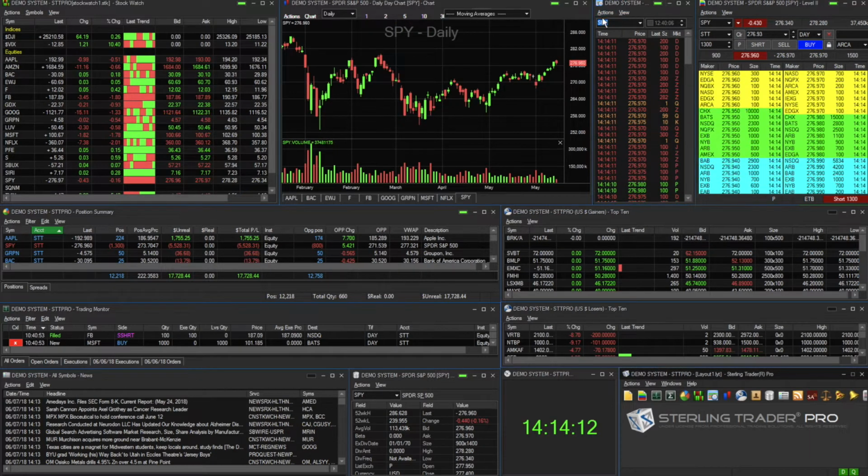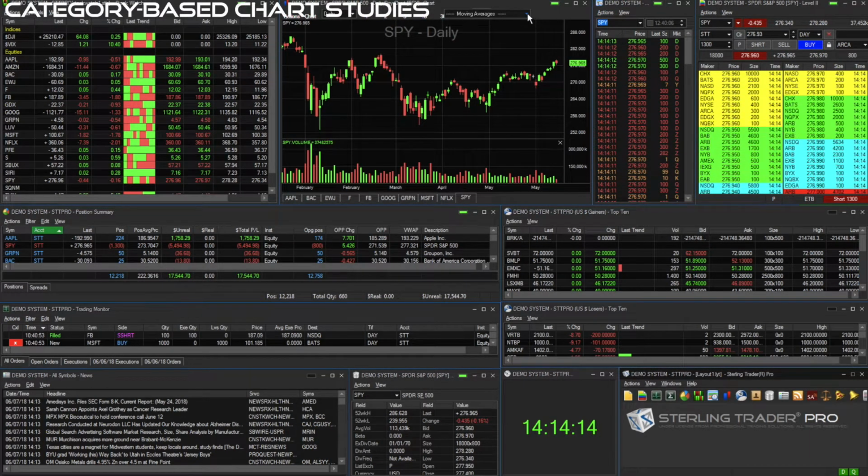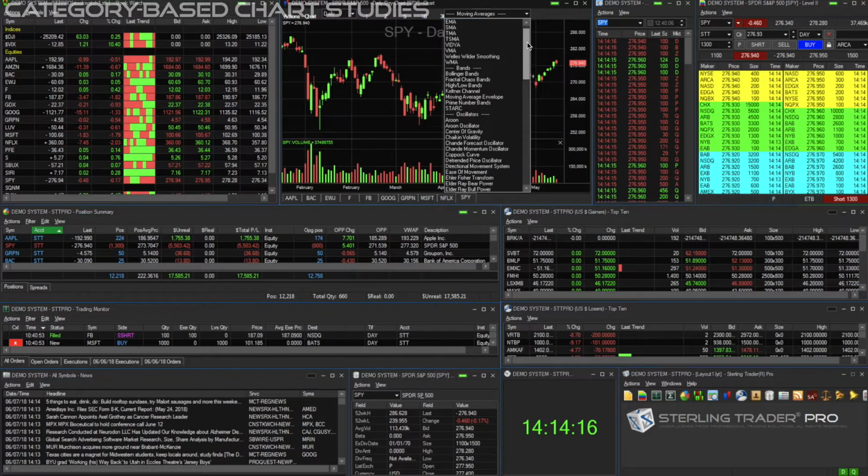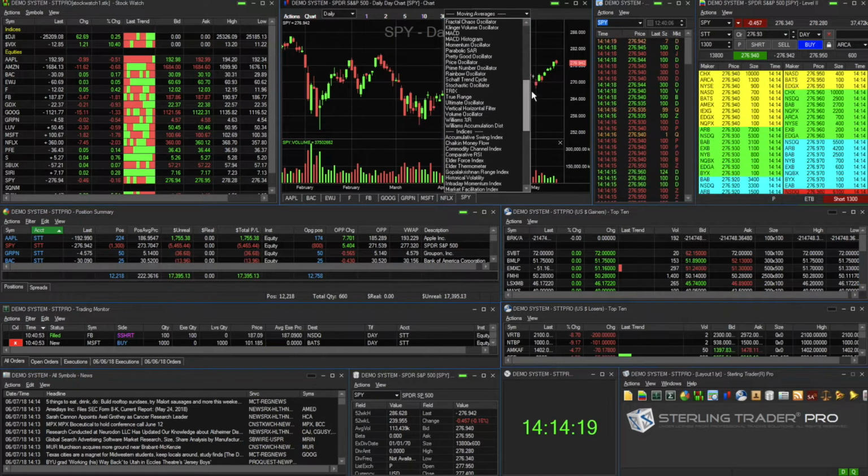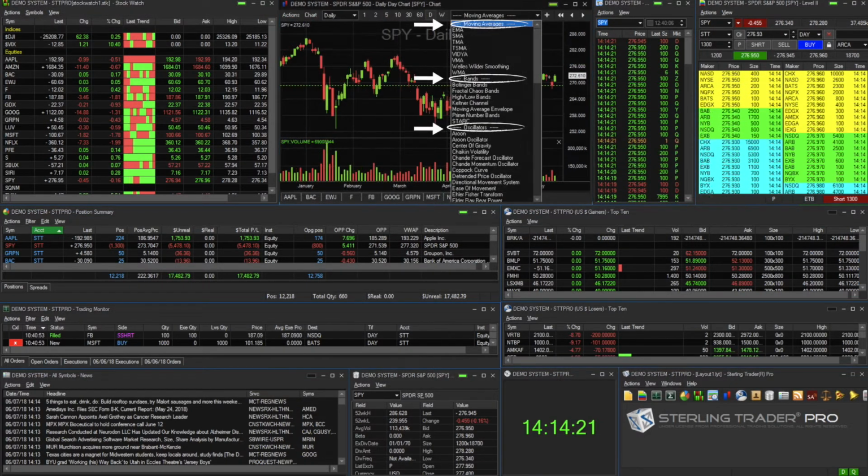Another enhancement is category-based chart studies. When viewing the chart study dropdown in your charts window, the studies are now organized by category to help aid in selection.